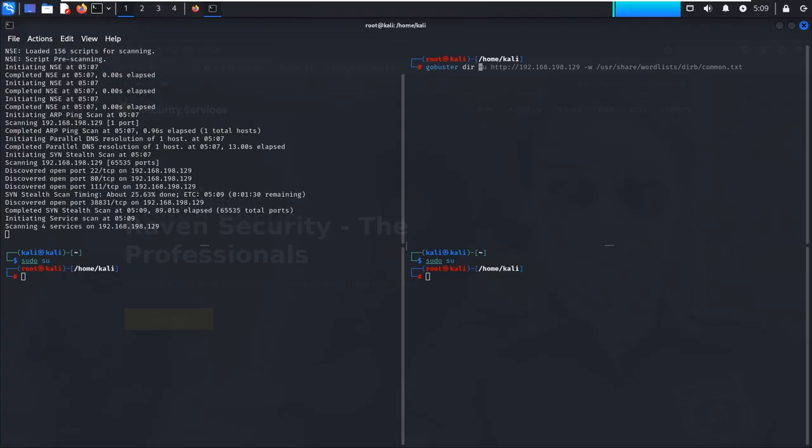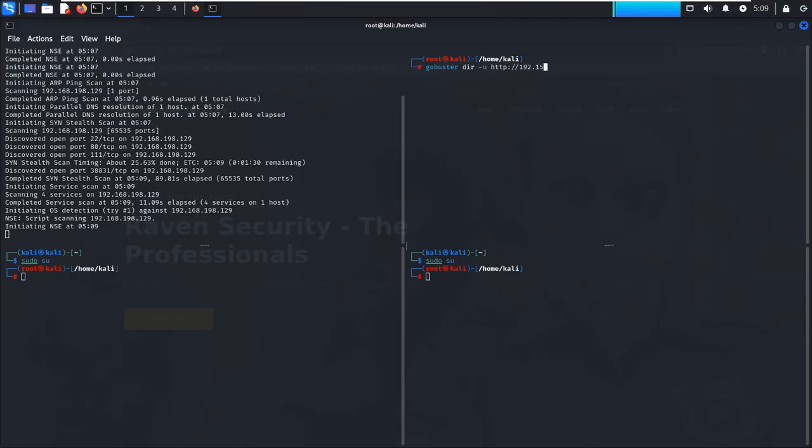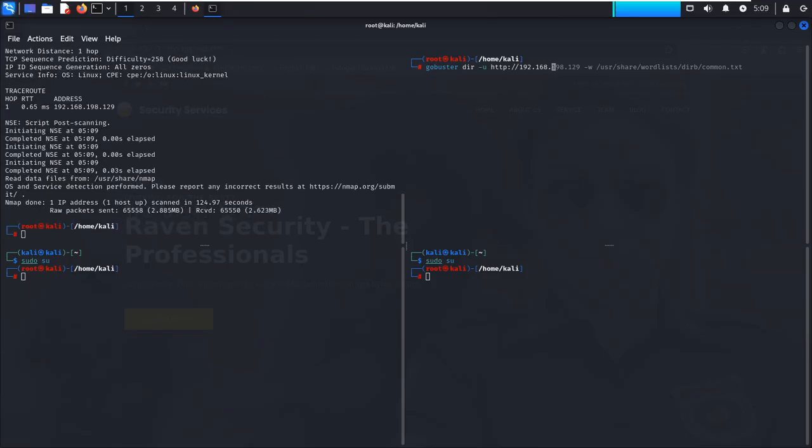and we want to look for directories in this URL, http://192.168.198.129, and we want to use a wordlist in usr/share/wordlists/dirb/common.txt, and then we're gonna hit enter.